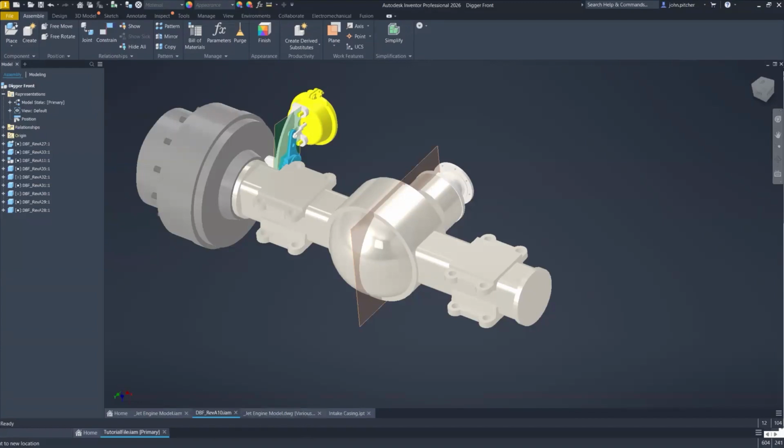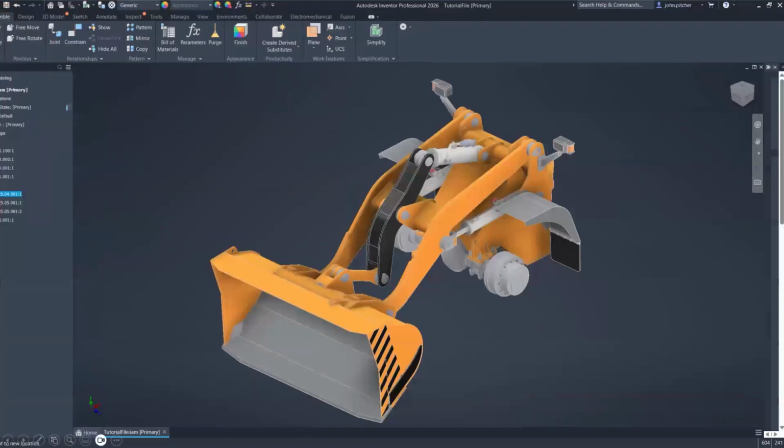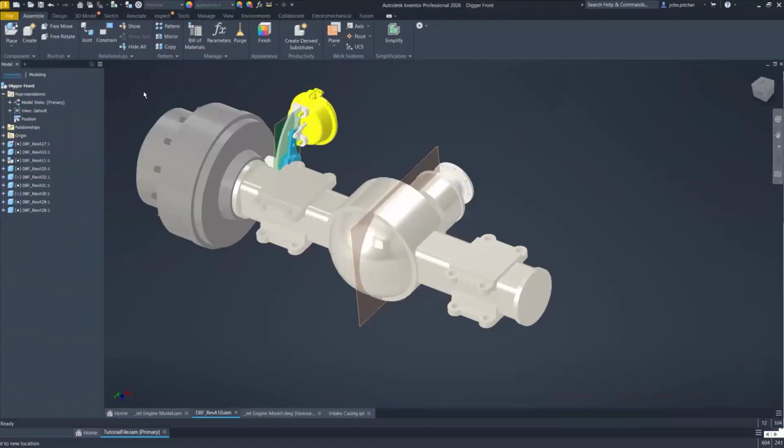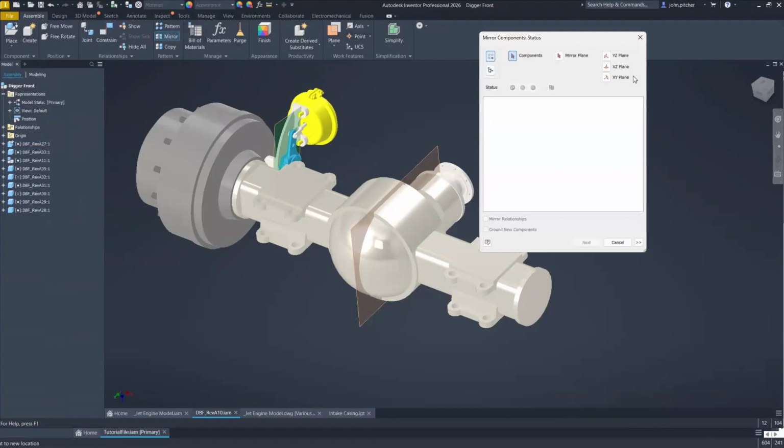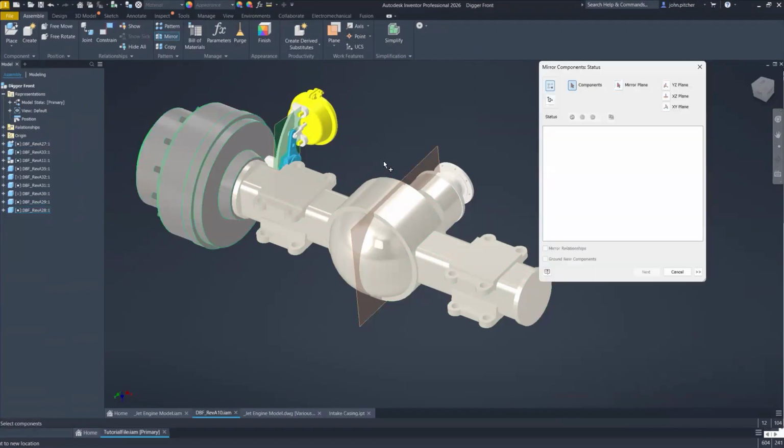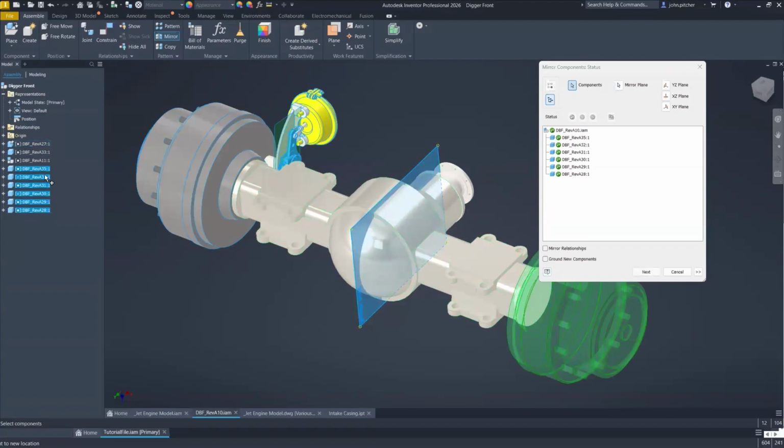So this is the front diff of this little tractor here. You can see we've got this front differential arrangement. With regard to how we use this, as I said, under the mirror options here, we've got an option to mirror a number of different ways. We can either mirror a flattened version, and what that will do is, if I select this group of components here and say I want to mirror them around this particular plane, we can mirror those across.